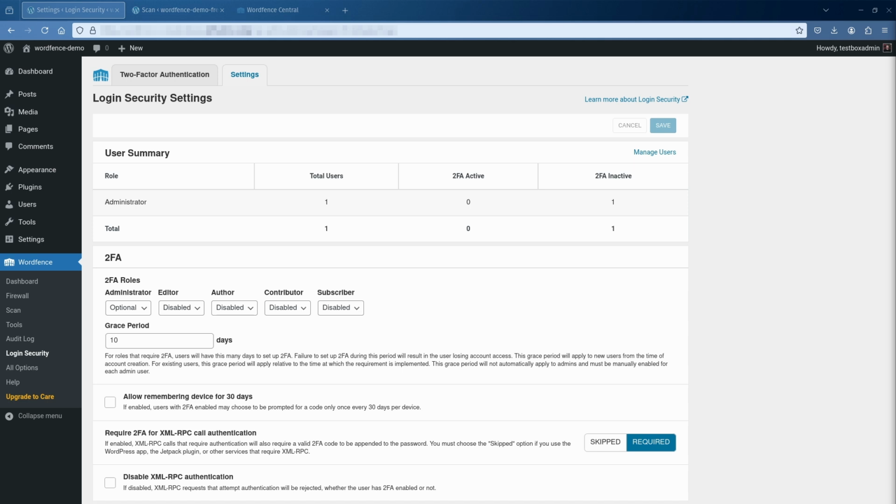If you'd like to learn more about Wordfence 2FA or the other login security features such as reCAPTCHA, which can identify and block bots trying to log in, you can learn more by clicking this link at the top right of the page.